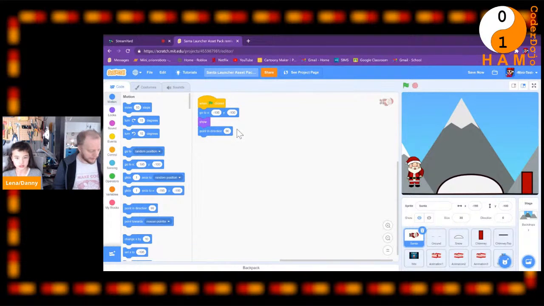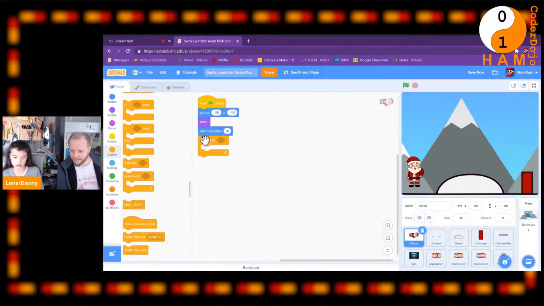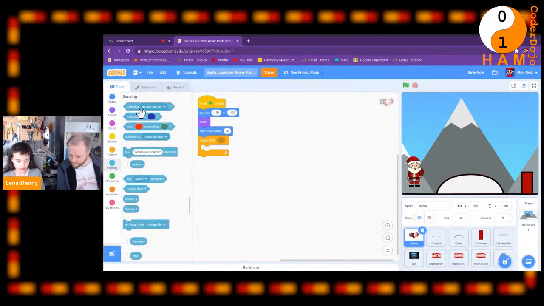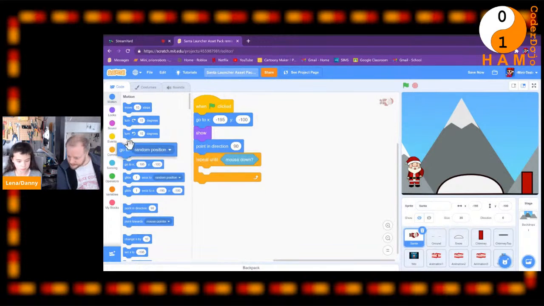Now we're going to make Santa follow the mouse, basically. Point towards the mouse. So we're dragging a repeat until, and then we want mouse down. Until mouse down, that is in the sensing block. That means that loop will repeat until you click the mouse. So it will not go to, but point towards mouse pointer.